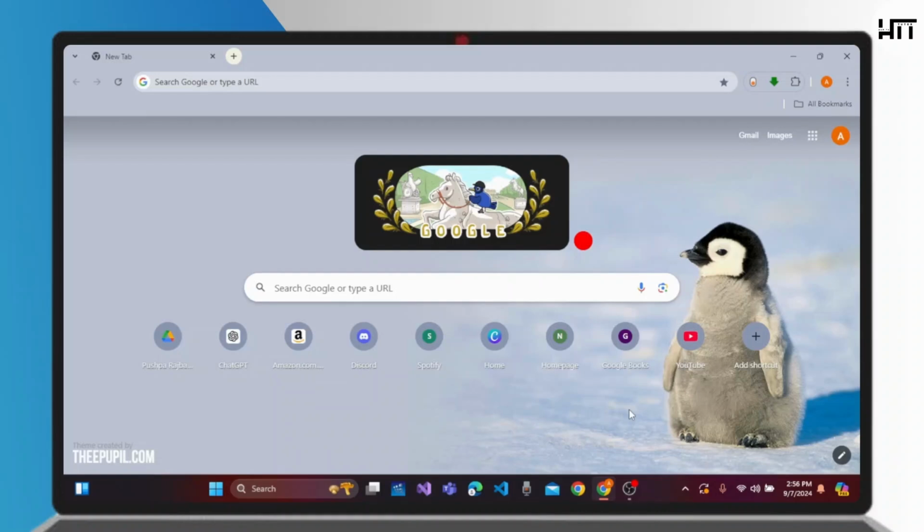In this tutorial video, I'm going to show you the quick way to create GIF on Canva using your photos. So let's begin.